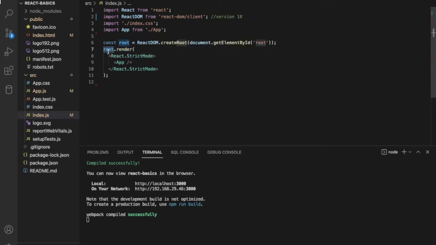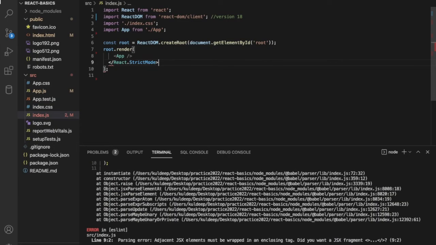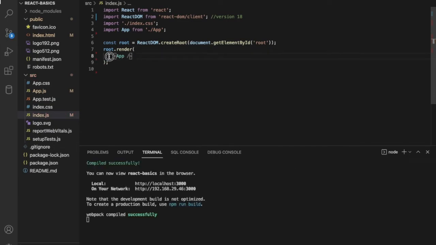So I'm writing root dot render, and here I want to render one thing very clearly: I want to render my app. Now the way this app is written is just like an HTML element, like app.js, or I can write something this way as well. That's again up to me. No one can ask me why Kuldeep, you are writing this way. It makes sense to me, just like HTML.